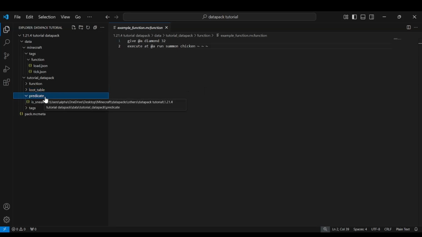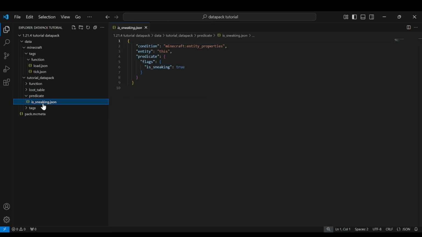Predicate, I'll just quickly talk about that. So predicate is basically a list, perhaps like a filter, that you can apply to your command when you're using it. For example here, I have a predicate called is sneaking. So if I put this together with some other commands, I can check if a player is sneaking or not and run the command. So this is a general overview of what predicate is.